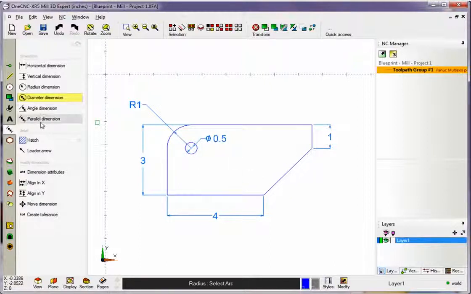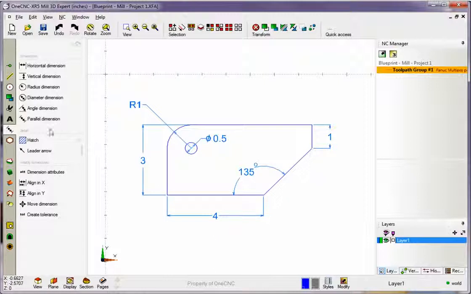Of course you have things like parallel. Let's do an angular dimension. So I'm going to grab both these lines here. Let's place that right about there. Now you also have things like cross-hatching, leader arrow, and so on.